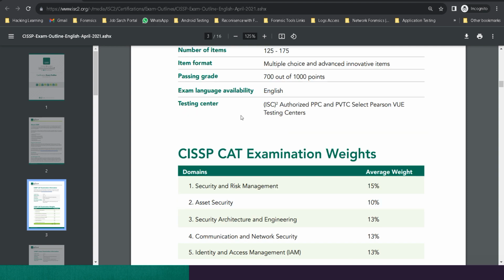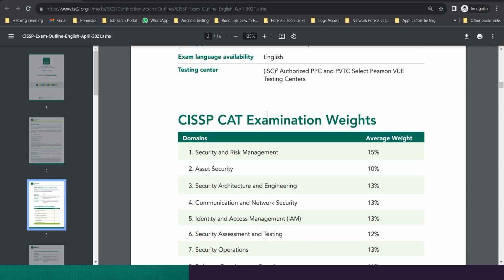And the testing center. When we talk about the Pearson venue, I told you that it is not just any venue. Let's suppose in India there are lakhs of Pearson venues, but ISC2 only gives the examinations at authorized centers. Those are the authorized PPC and PVTC centers only. In India there might be 10 or 15 centers, not more than that.